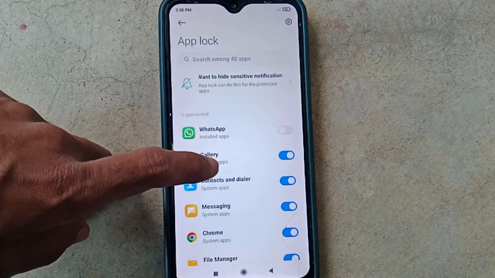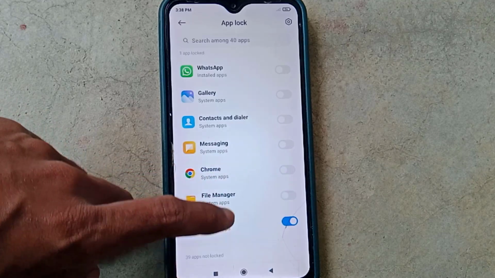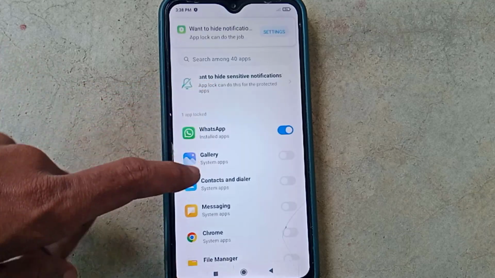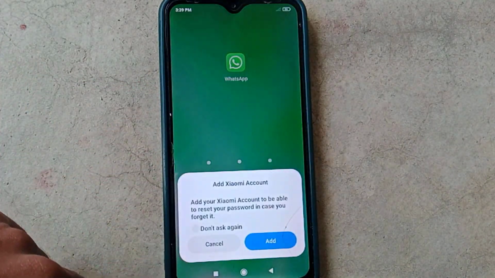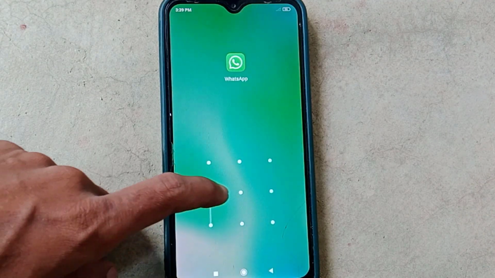Now, in the list of apps, select which app you want to lock. Suppose I just want to lock WhatsApp, so I am gonna enable it. Let me show you. If I try to open my WhatsApp application, as you see, it's asking for the pattern. If I draw it, it will unlock.